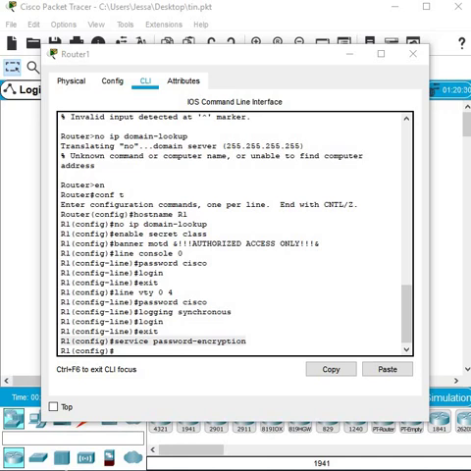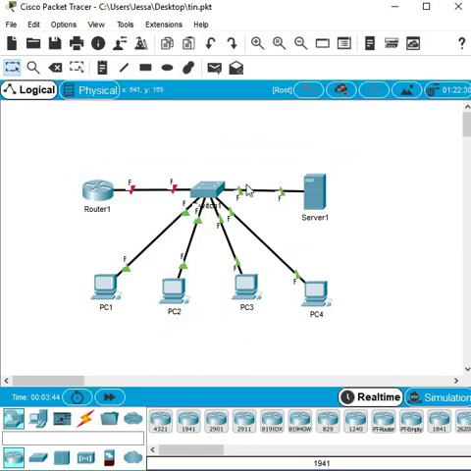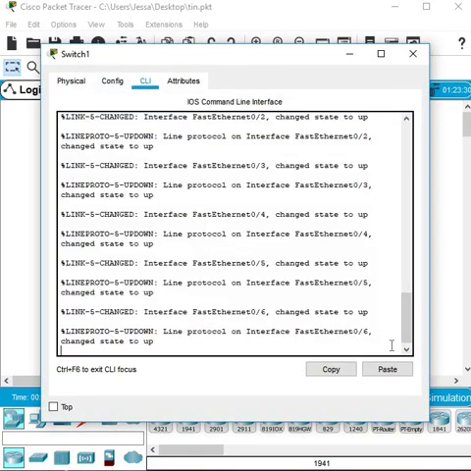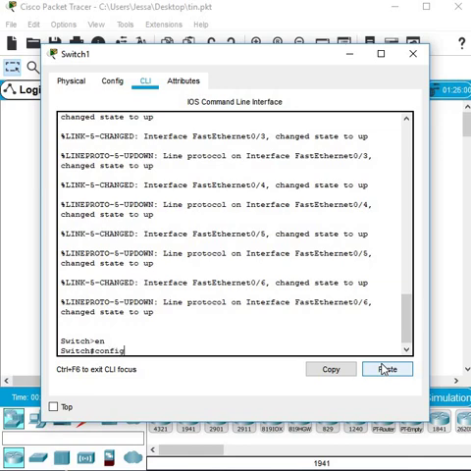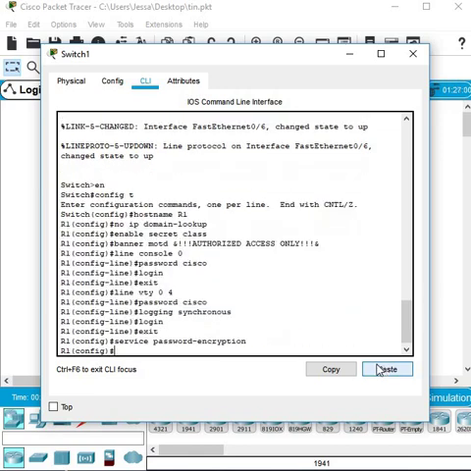And we're also gonna need to do the same configuration on the switch on our network. Just enter the global configuration mode and just do the same thing. We're just gonna need to change the hostname since this is S1.